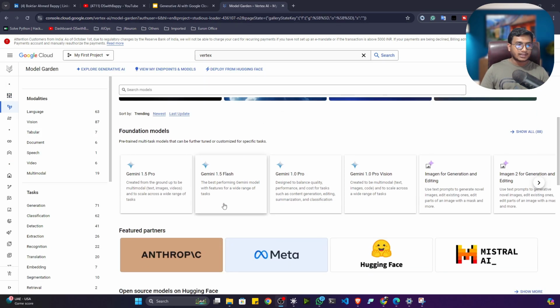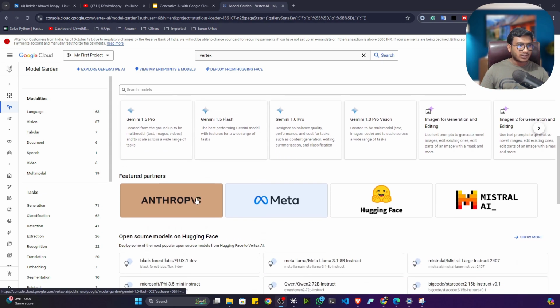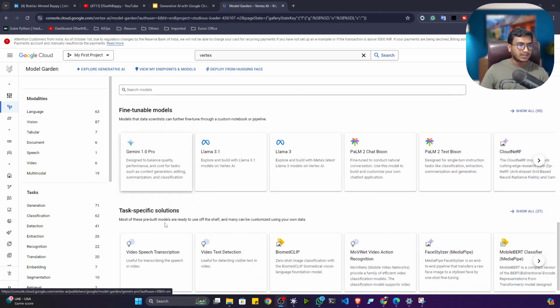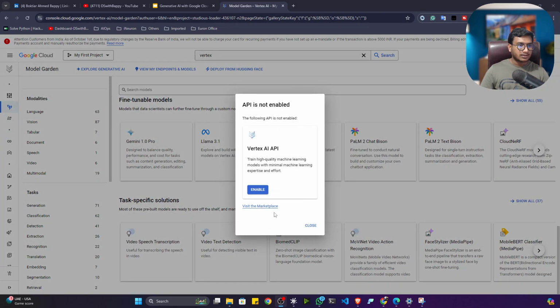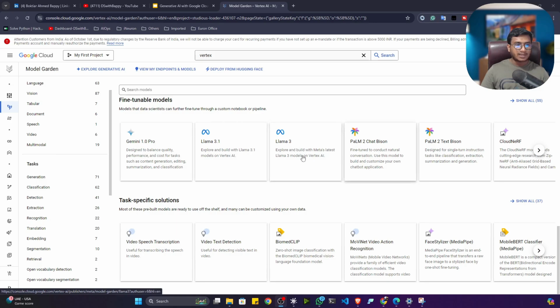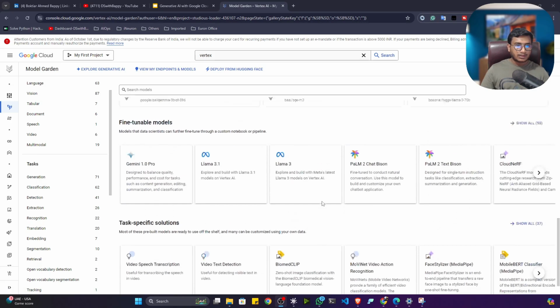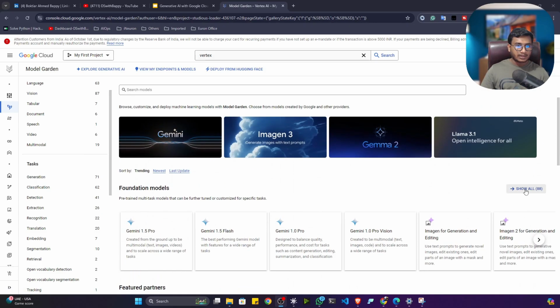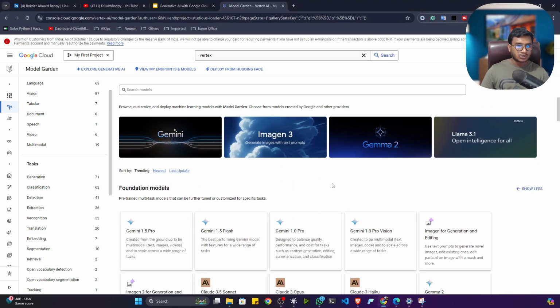Apart from that, they have also brought new models here. You can see the foundation models, then partner models. All kinds of models are available. As you can see, Meta models are available, that means Llama 2, Llama 3. Then PaLM models. You can also show all the models here. See, I can click on show all models.